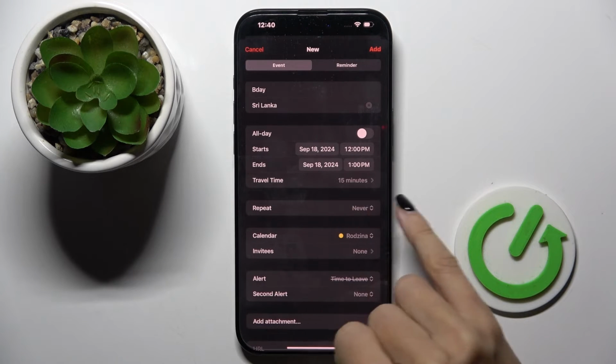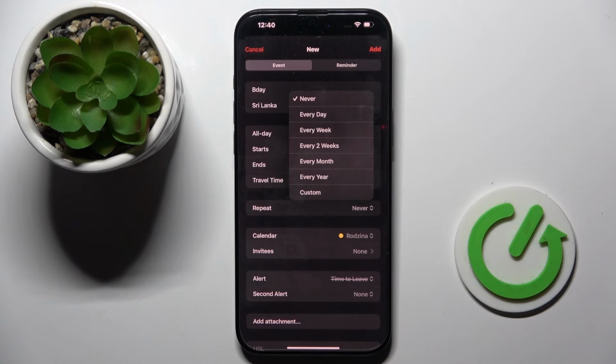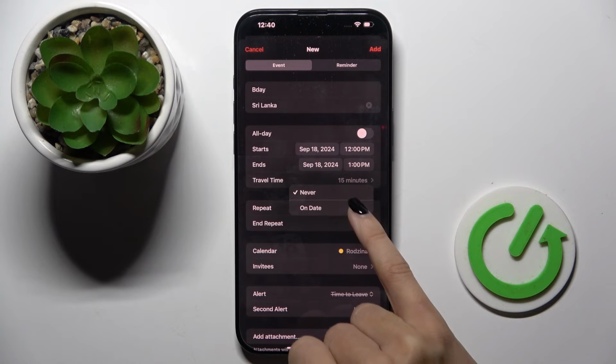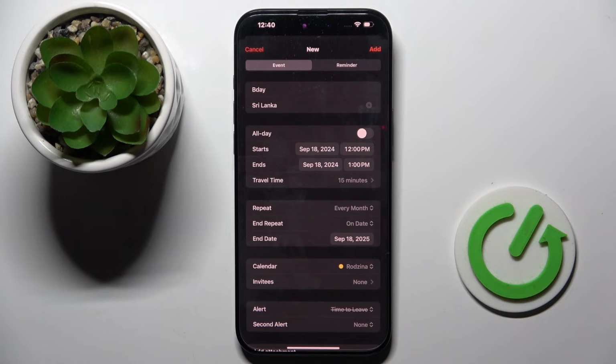If you want it to repeat, tap on repeat and then mark if it's every day, week, 2 weeks, month, year, or some custom period of time. Let me pick every month. We can end repeat, so let's select some particular date.